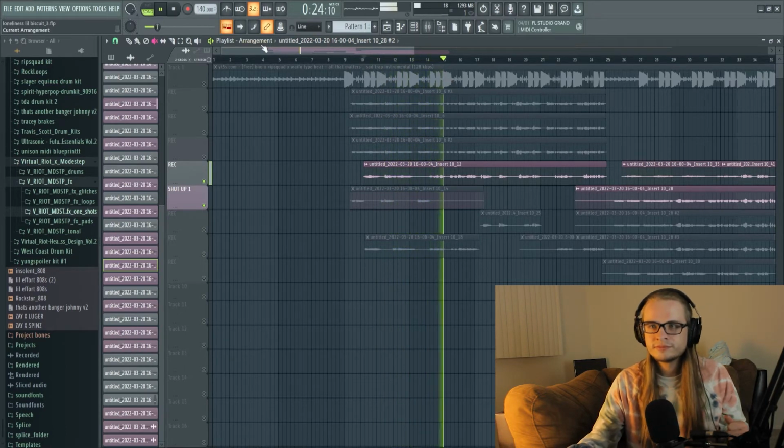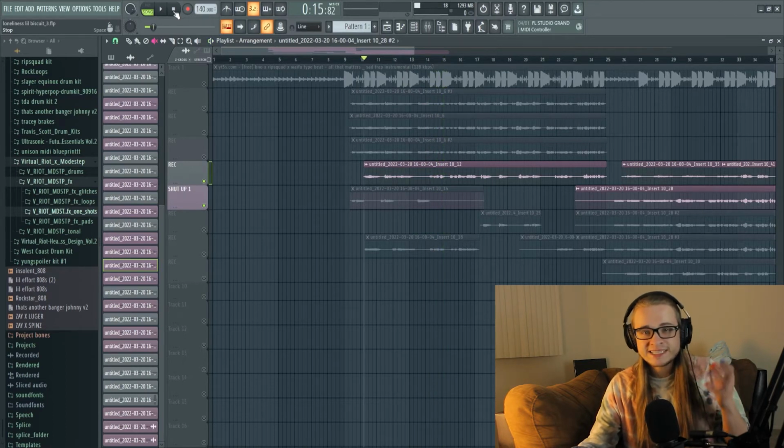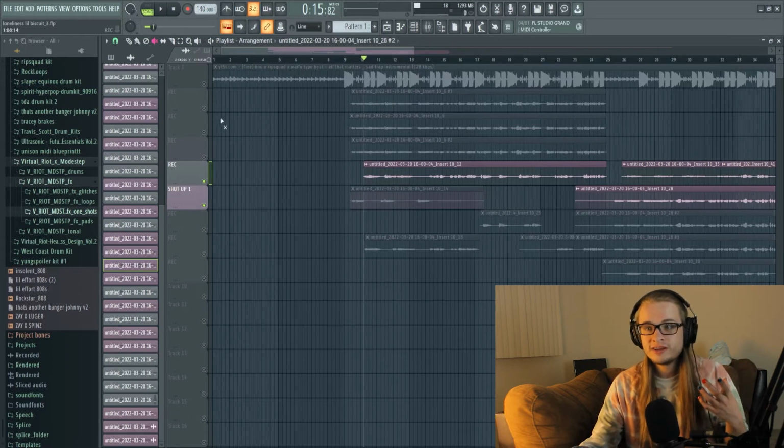So this leaves space in between the vocals where the highlights aren't playing and allows those parts of the lyrics to shine through in their own way.